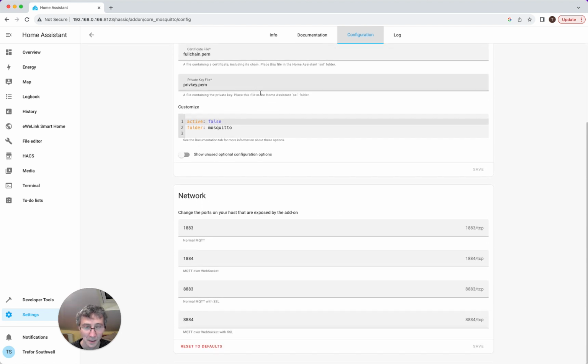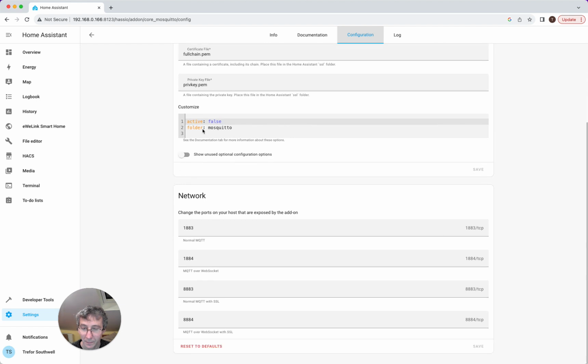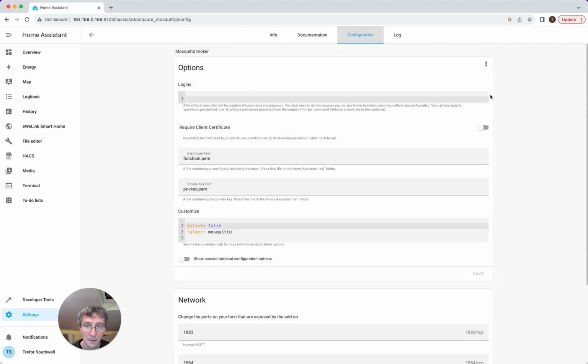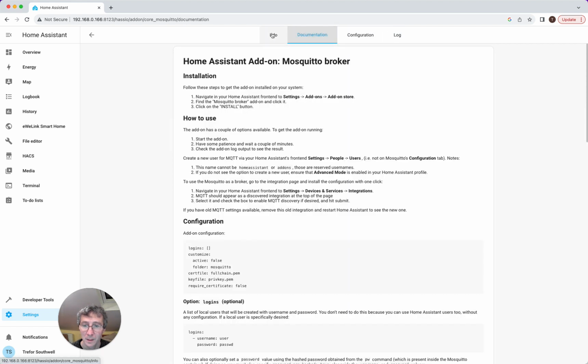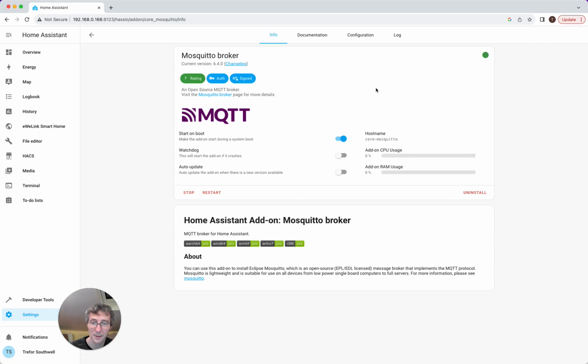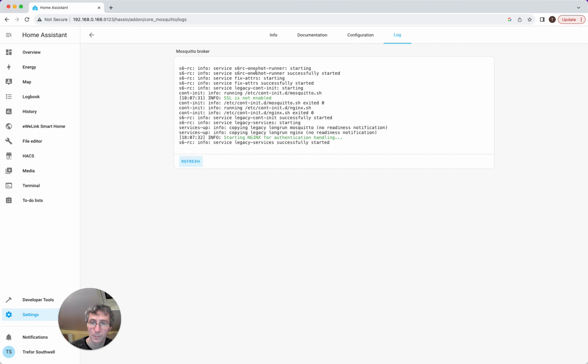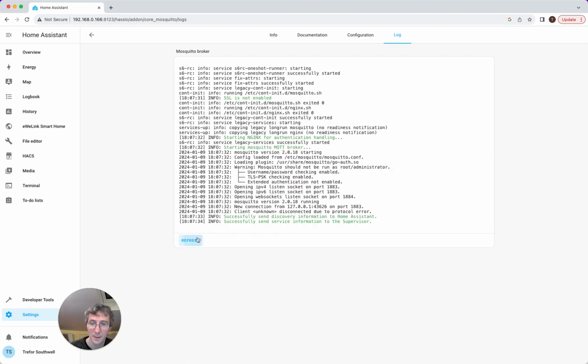It's got some network ports here, and it doesn't need require client certificate turned on. I don't think there's anything major that needs to be changed here at the moment. There's some documentation here you can have a look at as well. You need to create a new user for MQTT as well. So let's see if it will start. Let's see what the log's saying. That seems to have started up.